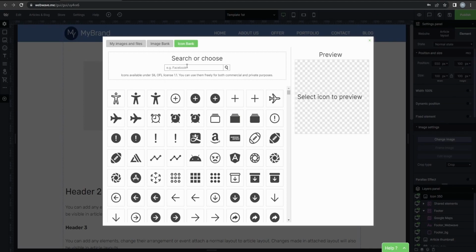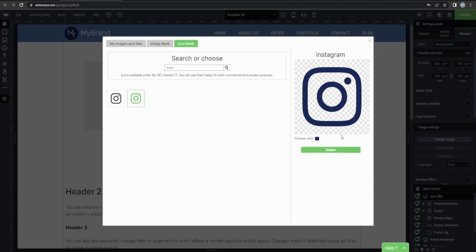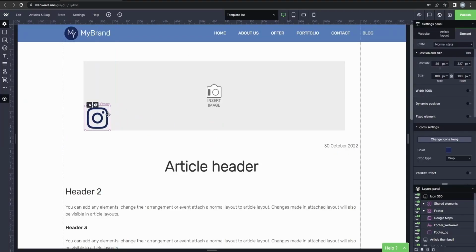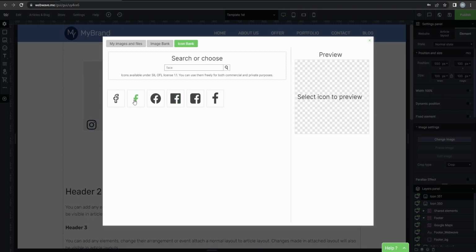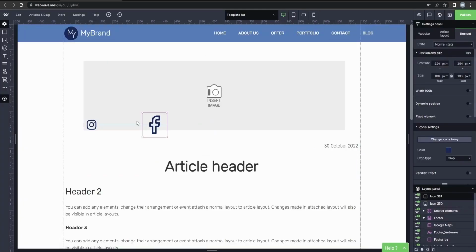Yeah, it might be a common mistake, so you have to be careful not to add your image to the footer, because then you can't move it outside of the footer. But if you place it in the blank space, then you can move it anywhere you want. Now I'm going to add another icon for Facebook.